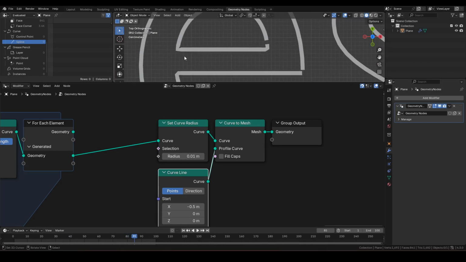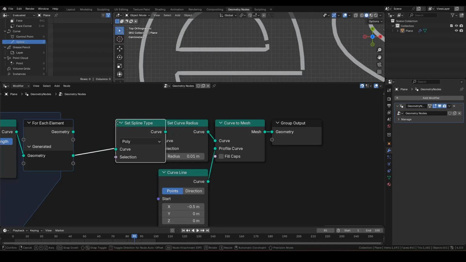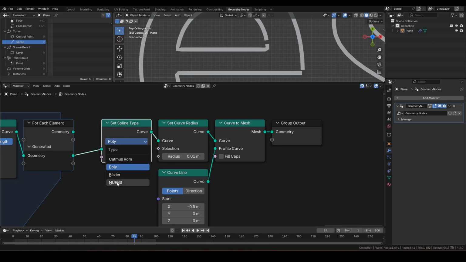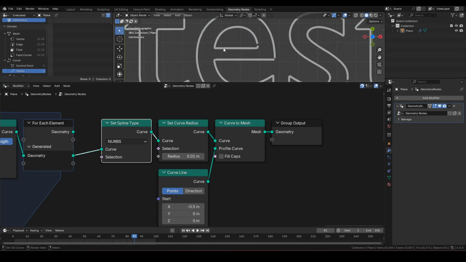Unfortunately, the poly curve that we're using results in a ugly corner like this. So what I like to do is change the spline type using set spline type and change it into NURBS. So as you can see, NURBS are gonna end up with cleaner corners, but just be aware that NURBS is gonna add a lot more poly. So it's probably going to be about 10 times the amount of vertices, but NURBS is much cleaner as an end result.